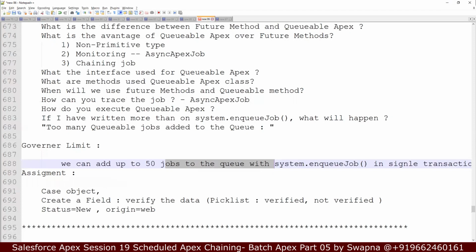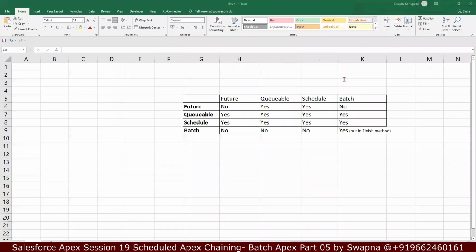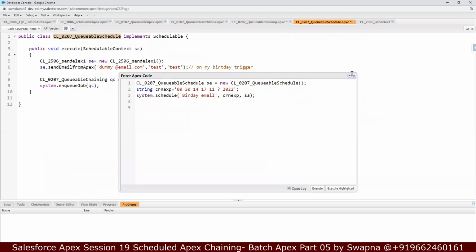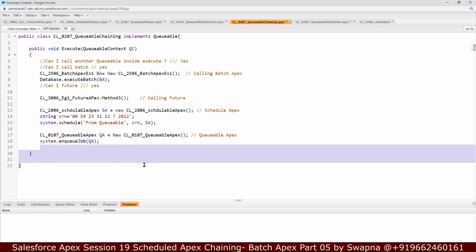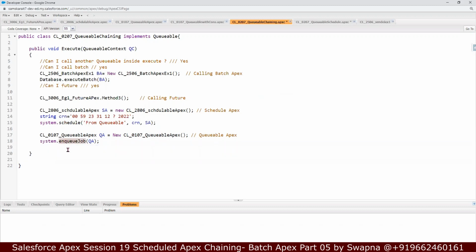But my question is, inside the chaining, okay, I have a queueable Apex here. Inside this, how many queueable Apex can I write? System.enqueueJob, and another, how many maximum enqueue jobs can I write within this? So one parent queueable is connected to only one child queueable. One queueable class is connected to only one child queueable.